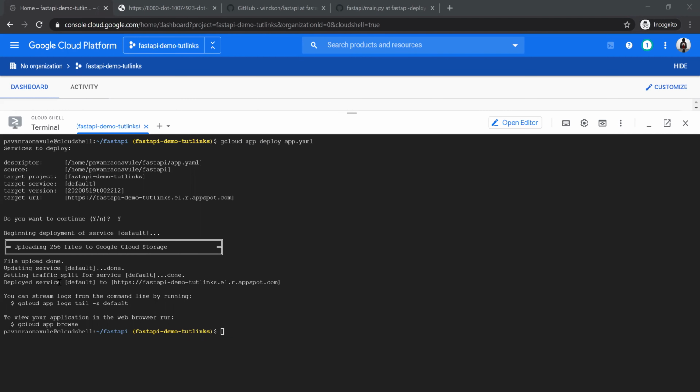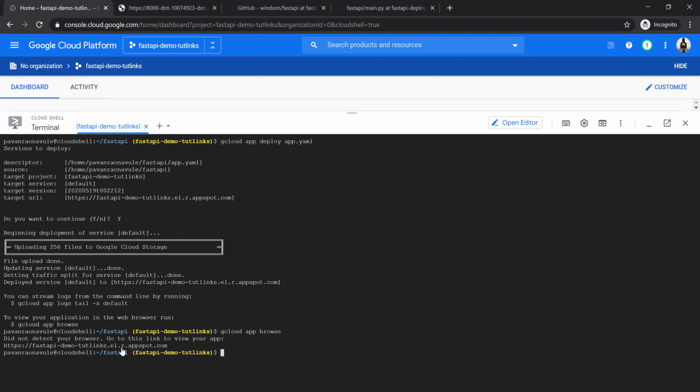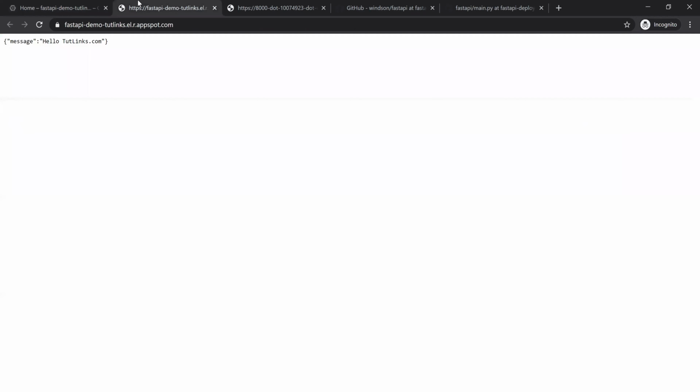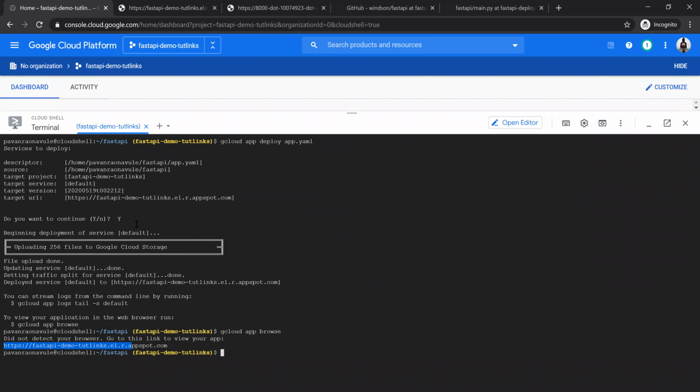Okay, the application has been successfully deployed to our app engine. So let's look at the URL by typing the command gcloud app browse. You can always look at the URL here as well, but typing this command will give you a hyperlink enabled link in the console, which you can click and navigate here. You'll see the message hello links being returned by the FastAPI implemented in Python, and that we have deployed it to our Google Cloud Platform's app engine.